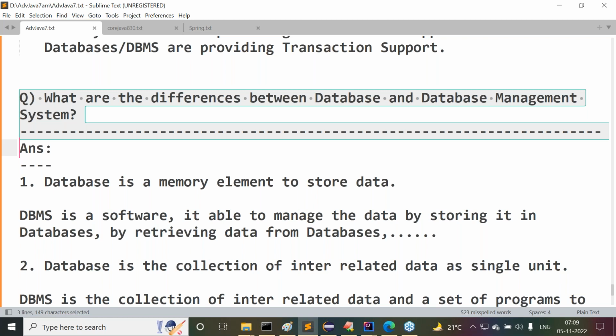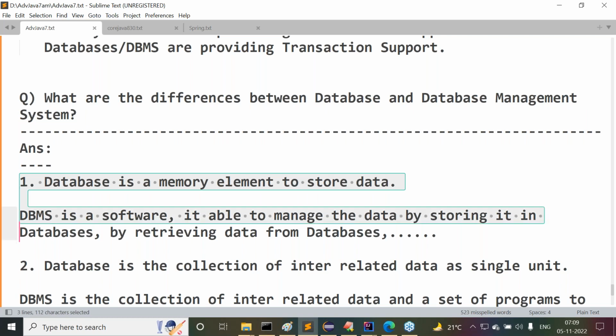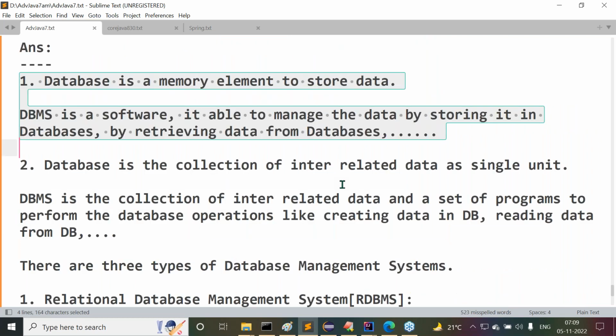What are the differences between database and database management systems? A database is a memory element to store data, whereas a database management system is a software able to manage the data. Databases provide accommodation for the data.